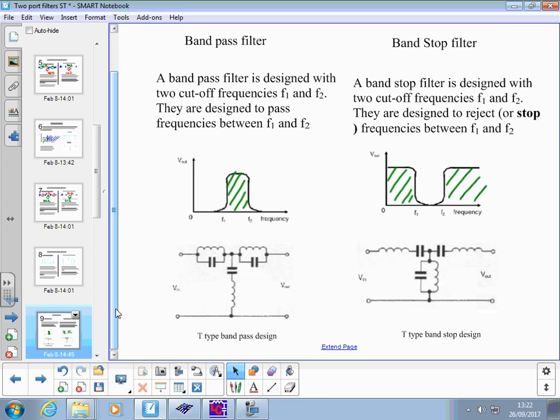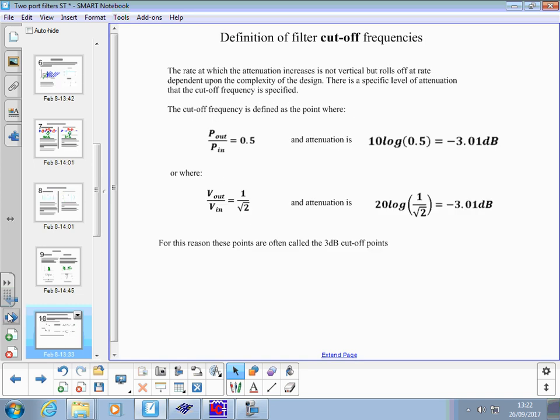Everybody happy with that so far? This is quite an important part of what you need to know to be able to do the practical work and understand what's going on with these circuits for your assignment.